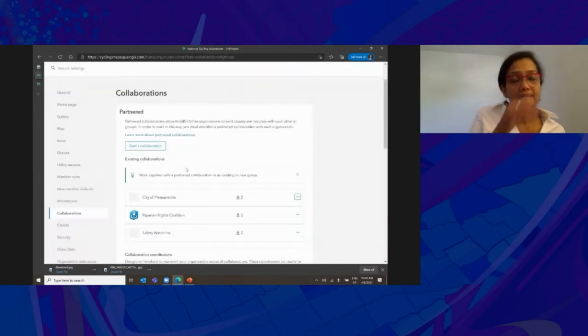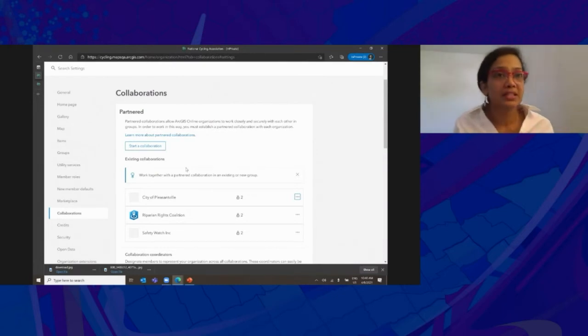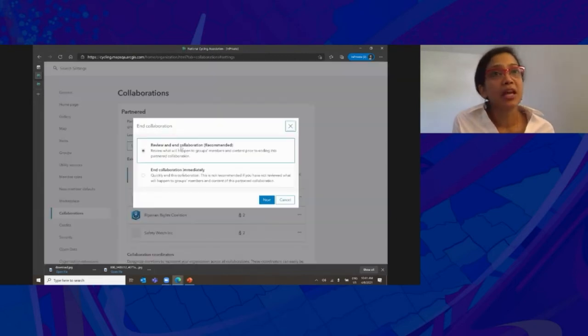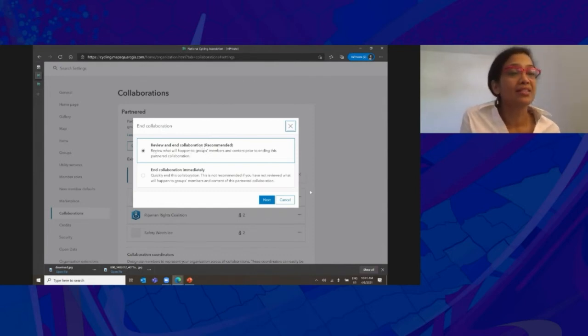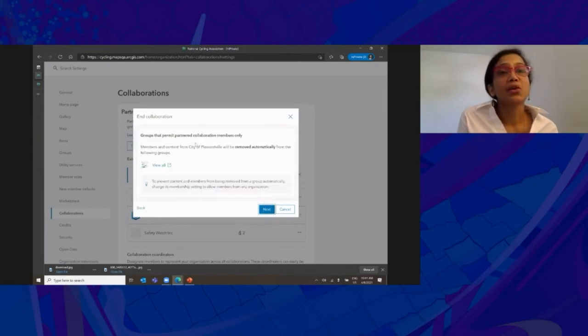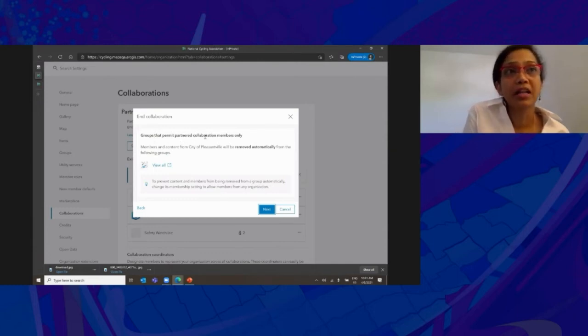And say collaboration has come to the end of its life cycle and it's time to end it. So I'm going to show you how it's possible to end with a review. So here I'm ending the collaboration. I have the option to end it immediately, or I have the option to review and end it. That's the recommended approach. And when I look at what's going on, I see that there are some groups that only permit partner collaboration members.